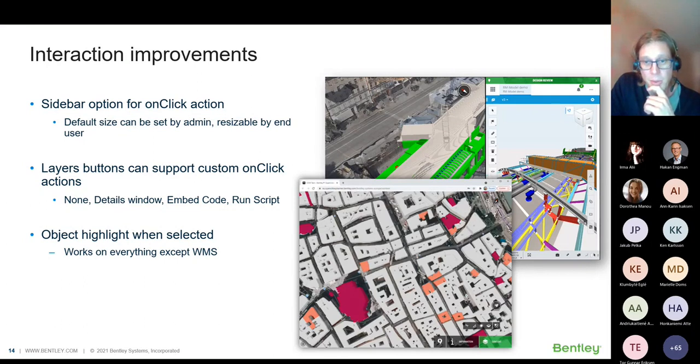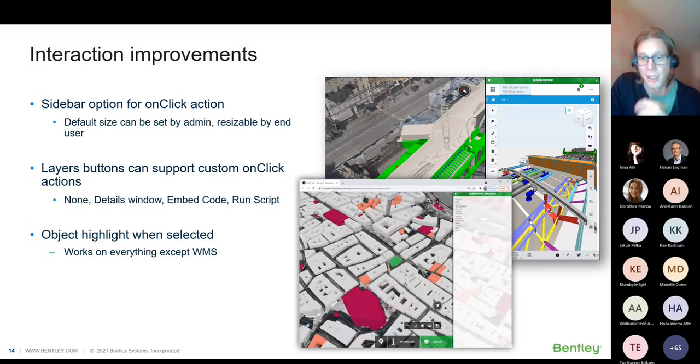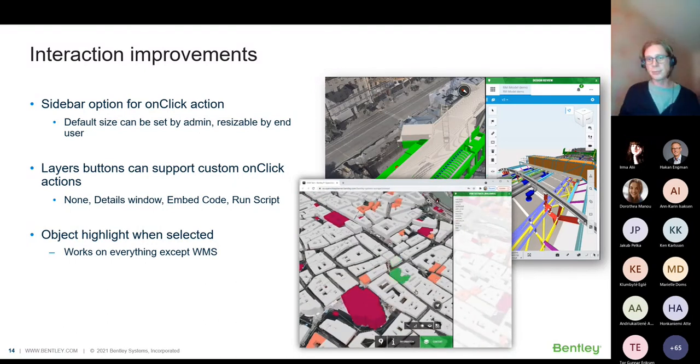And another interaction improvement that we have done is object highlighting. So when you click on objects that have on-click actions, we can highlight them in the map.